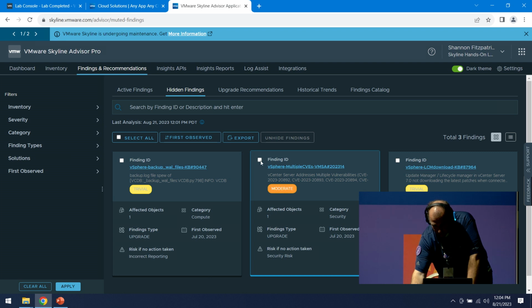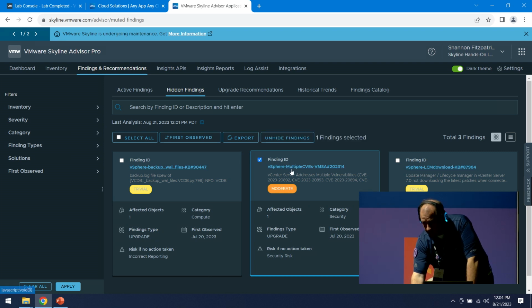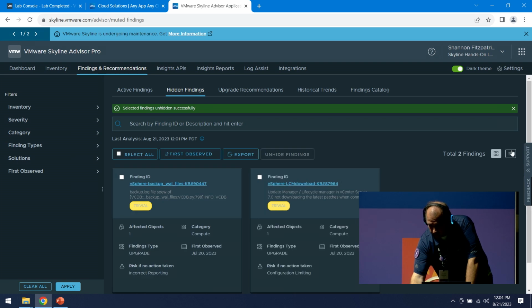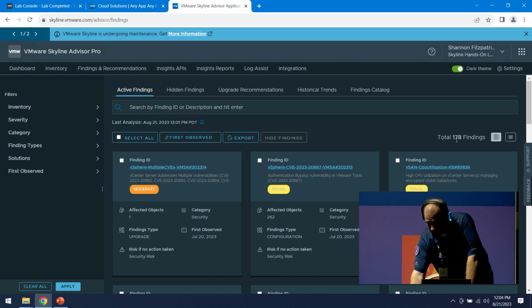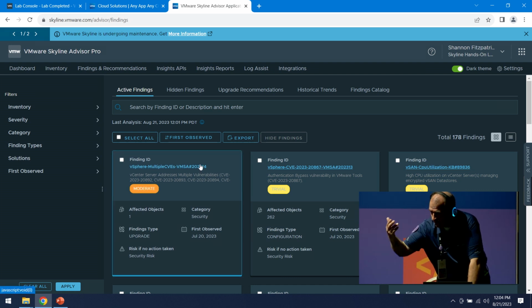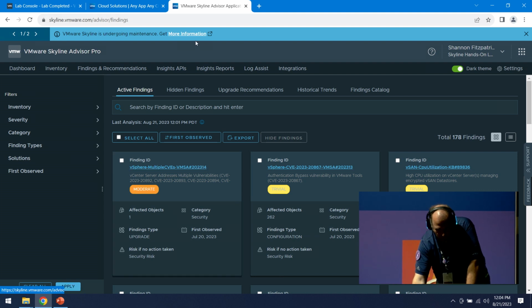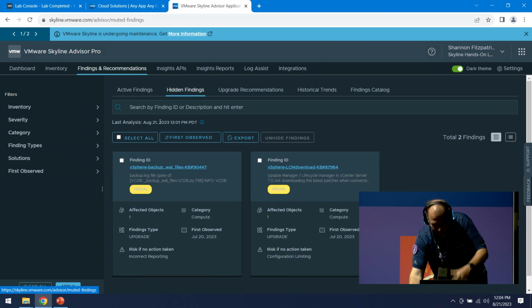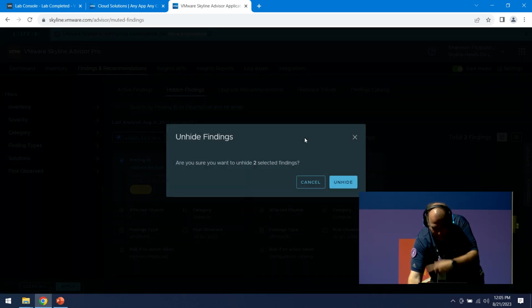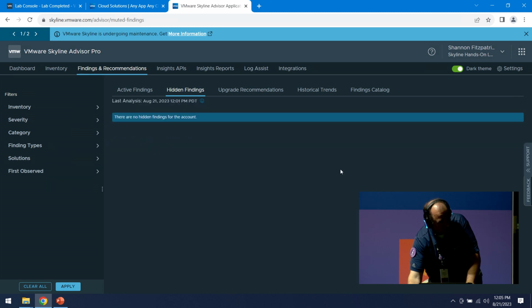Yeah, you know what, I'm going to eventually work on this one. I can unhide it. And you see now if I go back into my active findings, I'm at 178 total findings. So that's a way that I can clean up my view if I want to. At any time I can hide the findings, or I can select all of them and unhide them, bringing them back into my active view. Got a question? Okay.